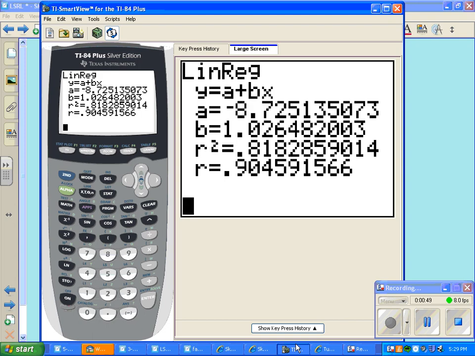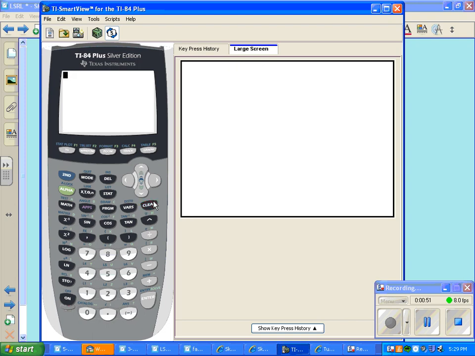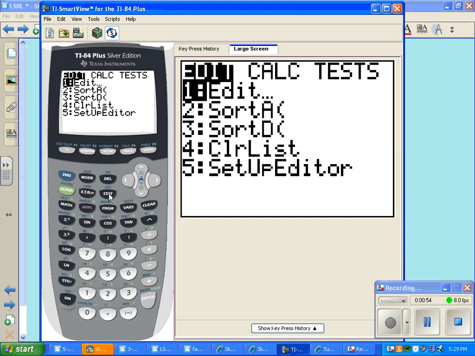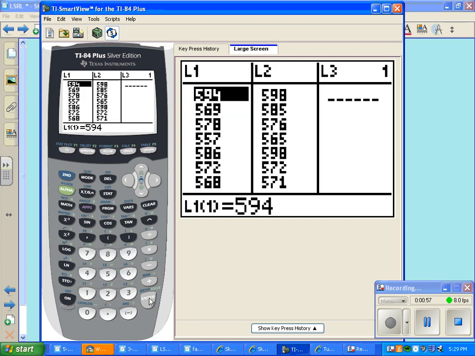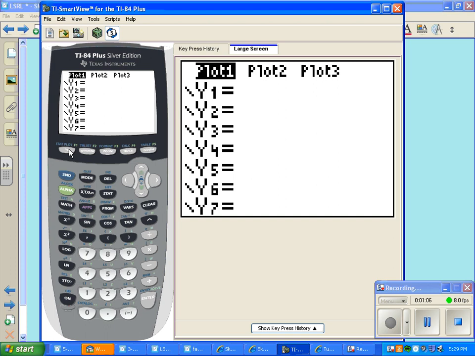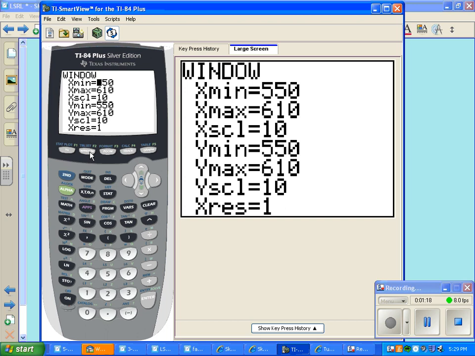So we will get out our graphing calculator, and if we go into Stat and Edit, you can see that I have already entered the data into List 1 and List 2. If we go up to Y equals, you should always check to see if there are any equations in here left over from a previous lesson. You should always clear that out. Then if we go into Window, I have picked an appropriate window looking at the minimum and maximum values of my data, and I picked from 550 to 610 with tick marks at 10.